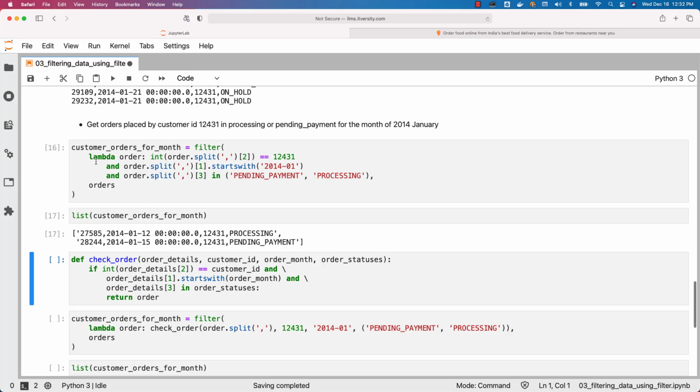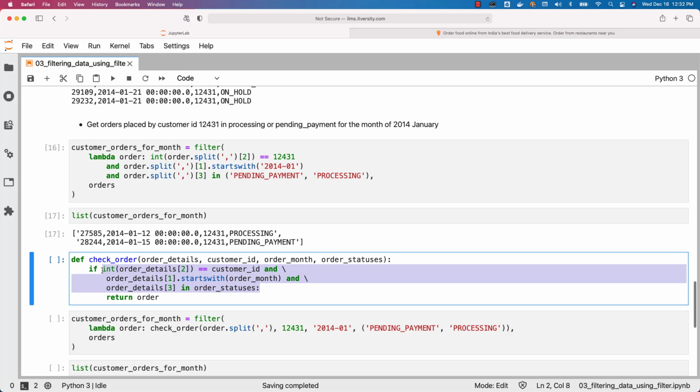So instead of just specifying lambda function for complex logic like this, you can have a named function. This named function takes order details, customer ID, order month, and order statuses. And this is how the condition will look like. If all the conditions satisfy, we are returning the order. Otherwise, we are not returning anything.